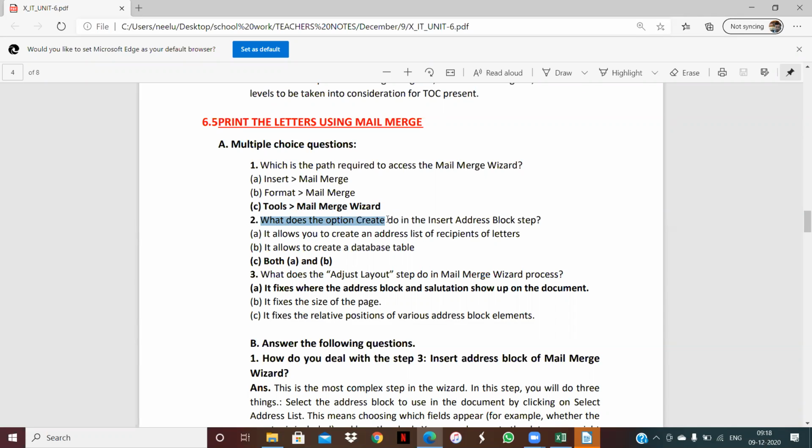What does the option create do in the insert address blocks tab? Means in the address blocks tab, which kind of things can we perform? In the address blocks tab, what can we do? First, we create the list of the recipients. Means if we want to send the letter to multiple persons, then to whom we want to send, there we will make a list of recipients. And another one is it allows us to create a database table.